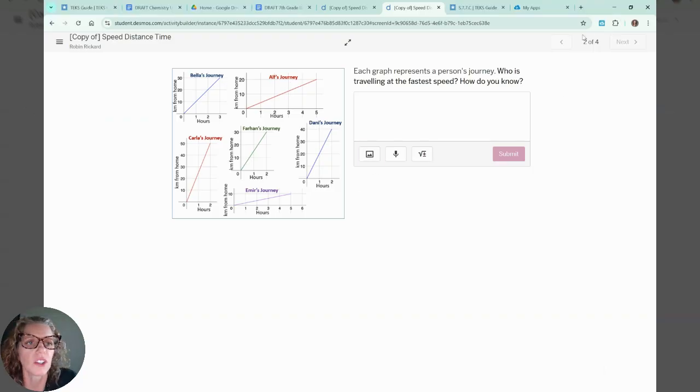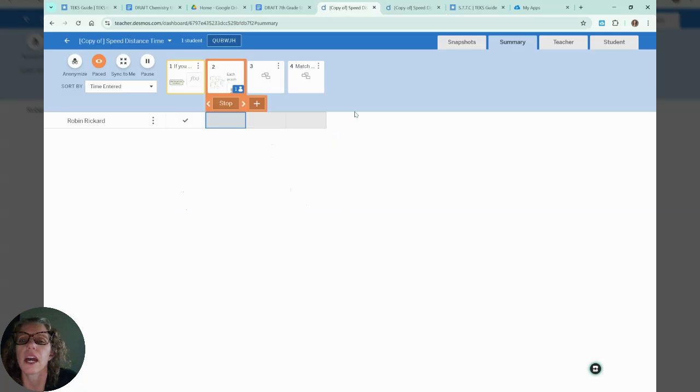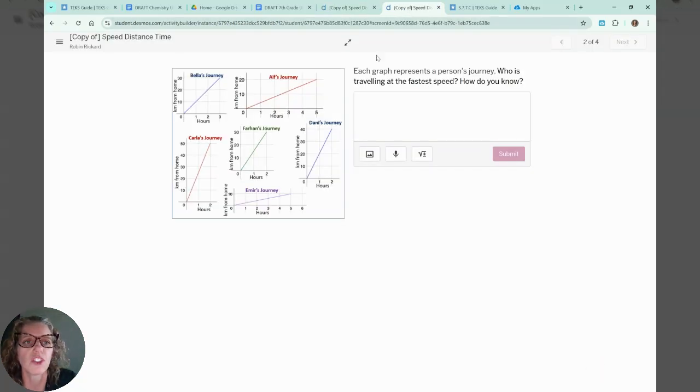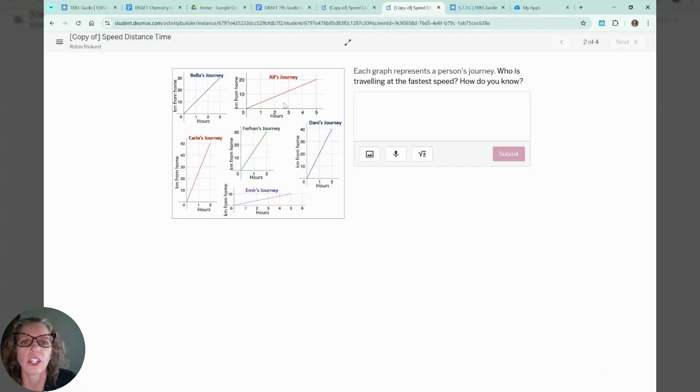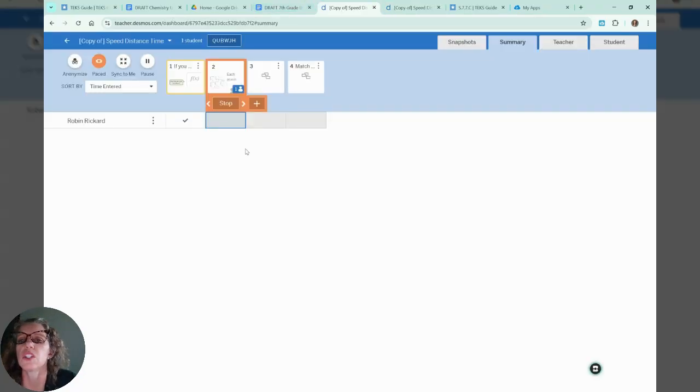I had already started this one, so it took me to where I left off, which is great. And look, something interesting is there's 4 slides on this, and I can't move from slide 2. This is the teacher dashboard for Desmos. If I'm on summary, it's going to list all my students and put a check mark if they've completed that slide or not. I'm locked in here to slide 2, and I can't go anywhere else. I'm controlling that as the teacher.